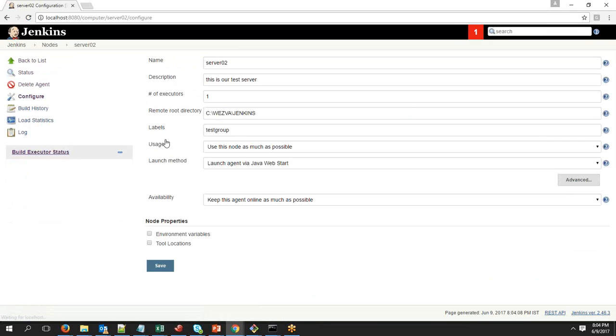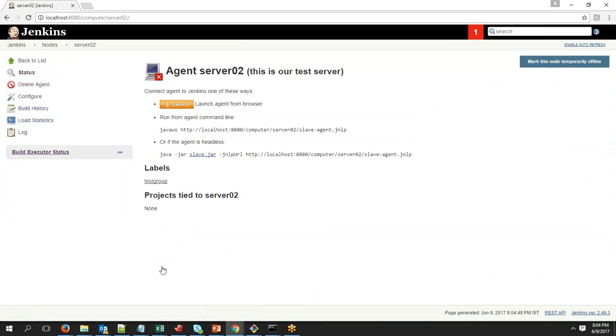If you click this, you can see it gives the exact same set of values, and it is also going to be part of the test group. Now I don't want it to run. Suppose I wanted it to run, what would I have to do? I have to go to the machine I am trying to set up, download the slave.jar and execute it, so that the machine is connected to Jenkins. As of now, the same values have been populated because we copied an existing node. And now let me save it.